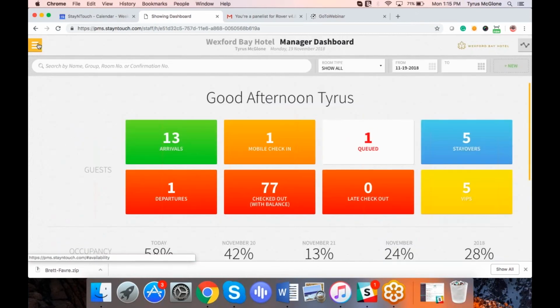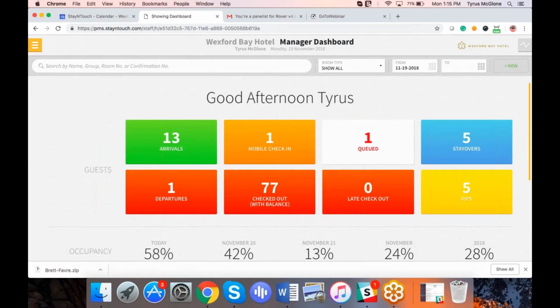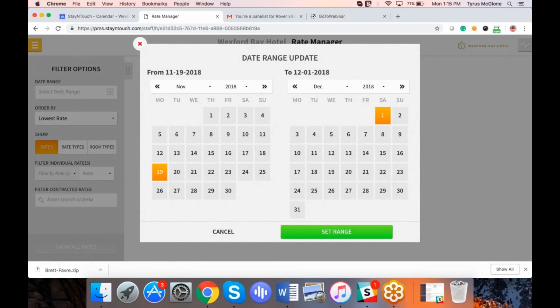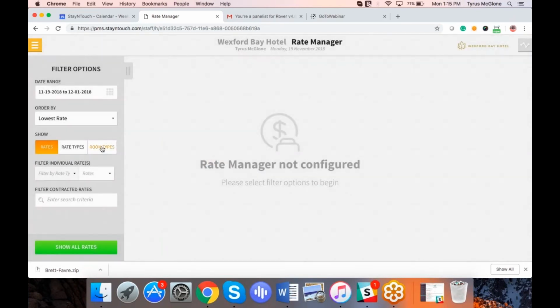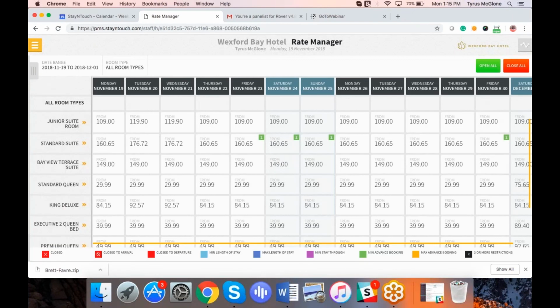So I will proceed to the rate manager by going to menu, revenue management, rate manager. I'll select the date range. And I'll also sort it and show by room types. And I just hit show all room types.